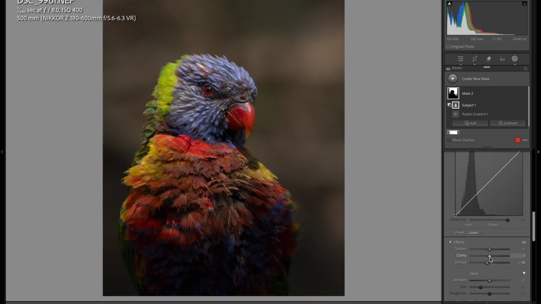And since we already kind of have the background selected, another thing I like to do to make the background more soft is I'm actually going to decrease the clarity and I'm going to decrease the textures a little bit. Because again, that just makes the background look a little bit more smooth, a little bit more soft.